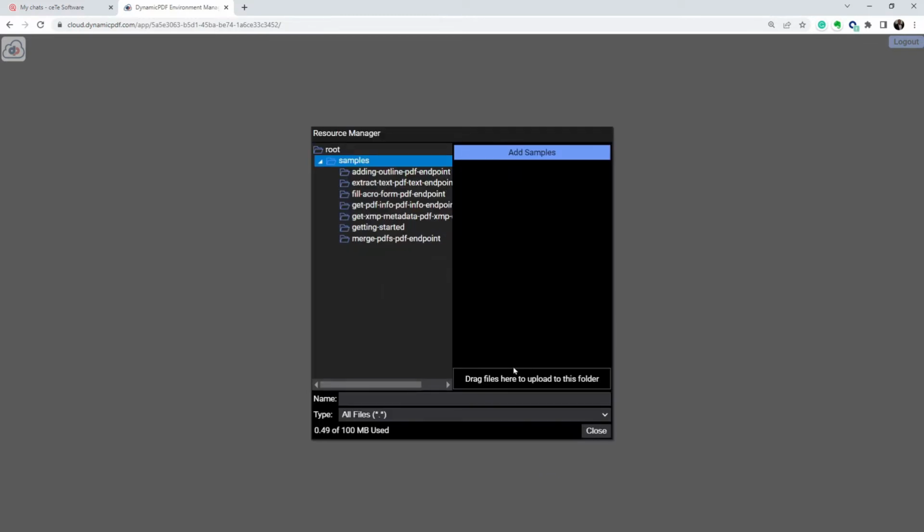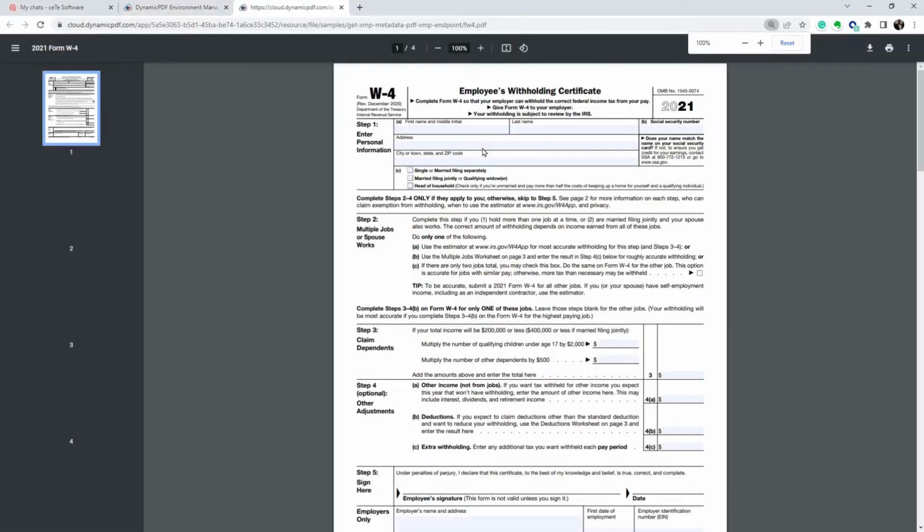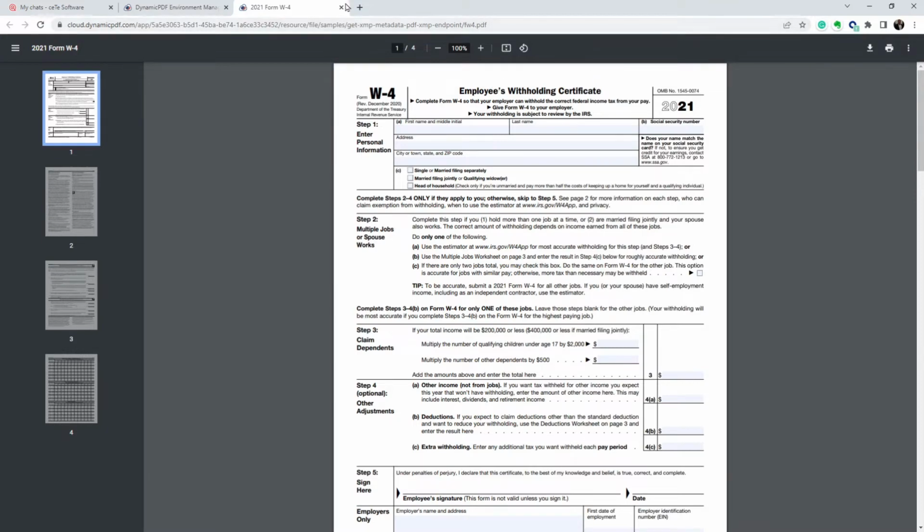Okay. And there you go. You can see the sample folder with the fw4.pdf resource was added to your samples folder in DynamicPDF Cloud API storage. If you double click on it, you'll see the file. It'll open the file in your browser. Go ahead and close it.